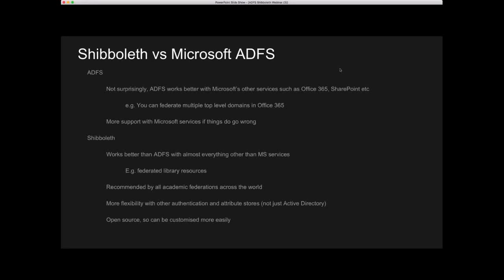Traditionally, well, what we're seeing more and more is that our institutions and all of our different customers and commercial ones as well are having ADFS or Azure as well as Shibboleth. So not surprisingly, ADFS is in place because it works much better with Microsoft's services like Office 365 and SharePoint. And one of the things is that, I mean, we can obviously protect Microsoft services with Shibboleth, specifically Office 365, but you can't, for example, federate multiple top-level domains in Office 365 using Shibboleth, whereas you can do that in ADFS. And there are a few other drawbacks as well.